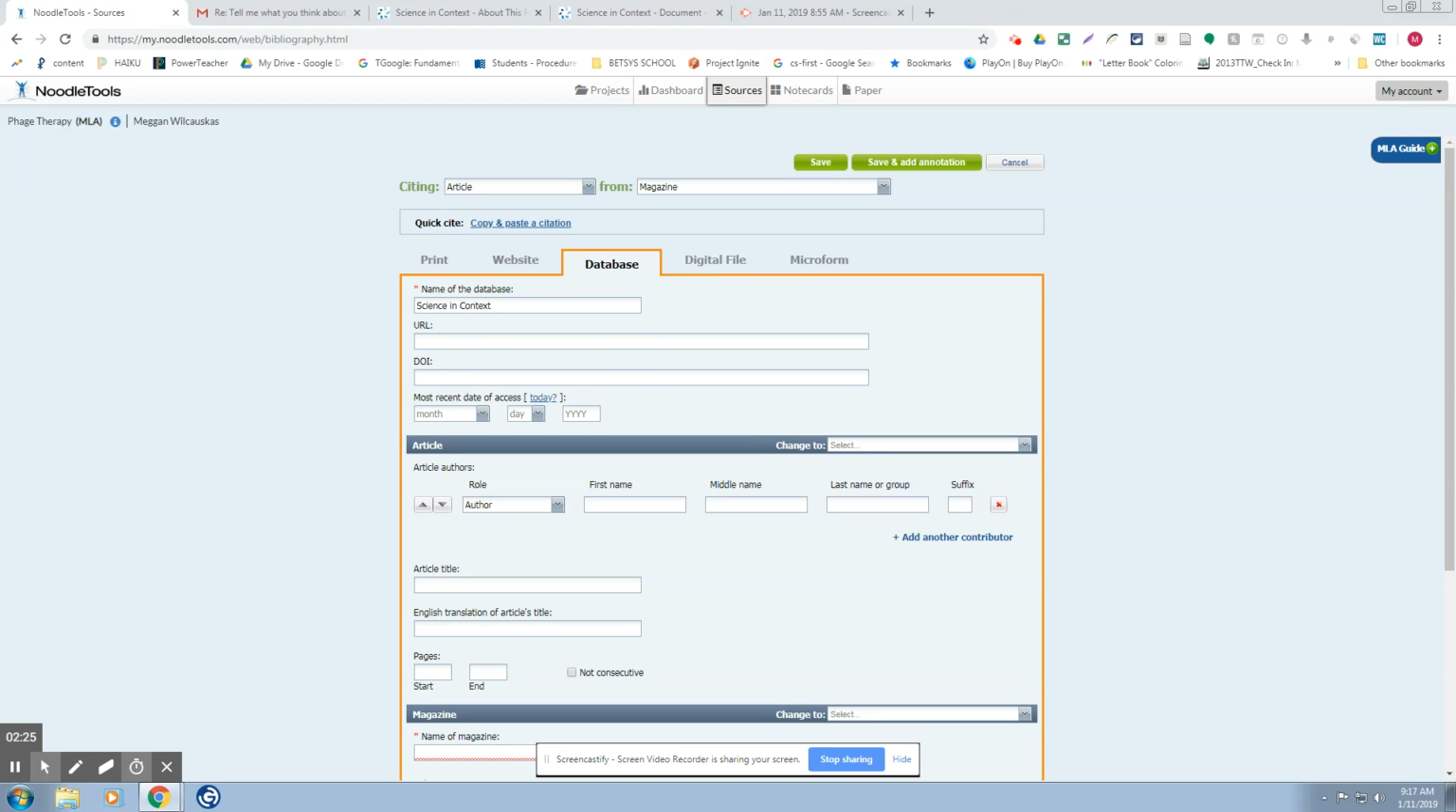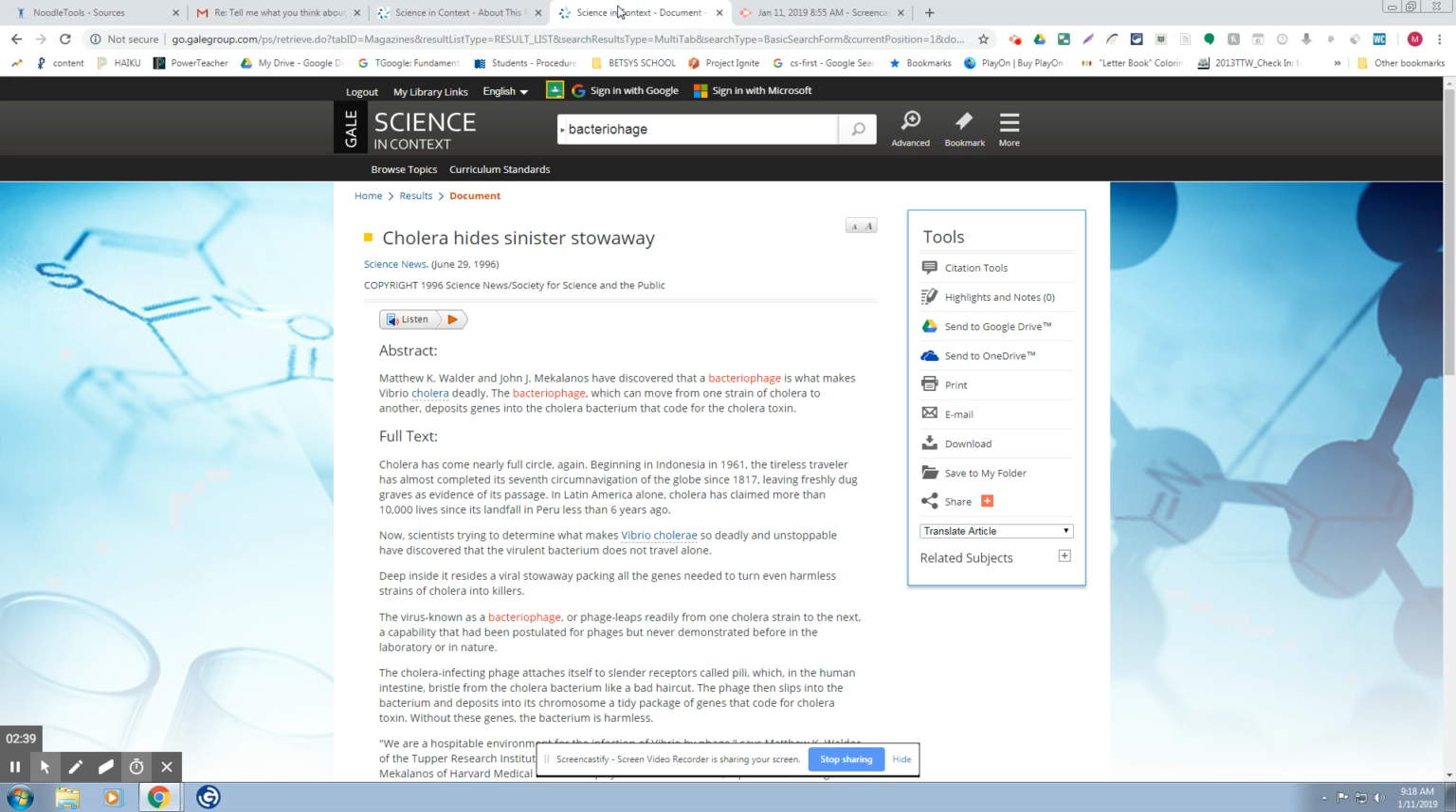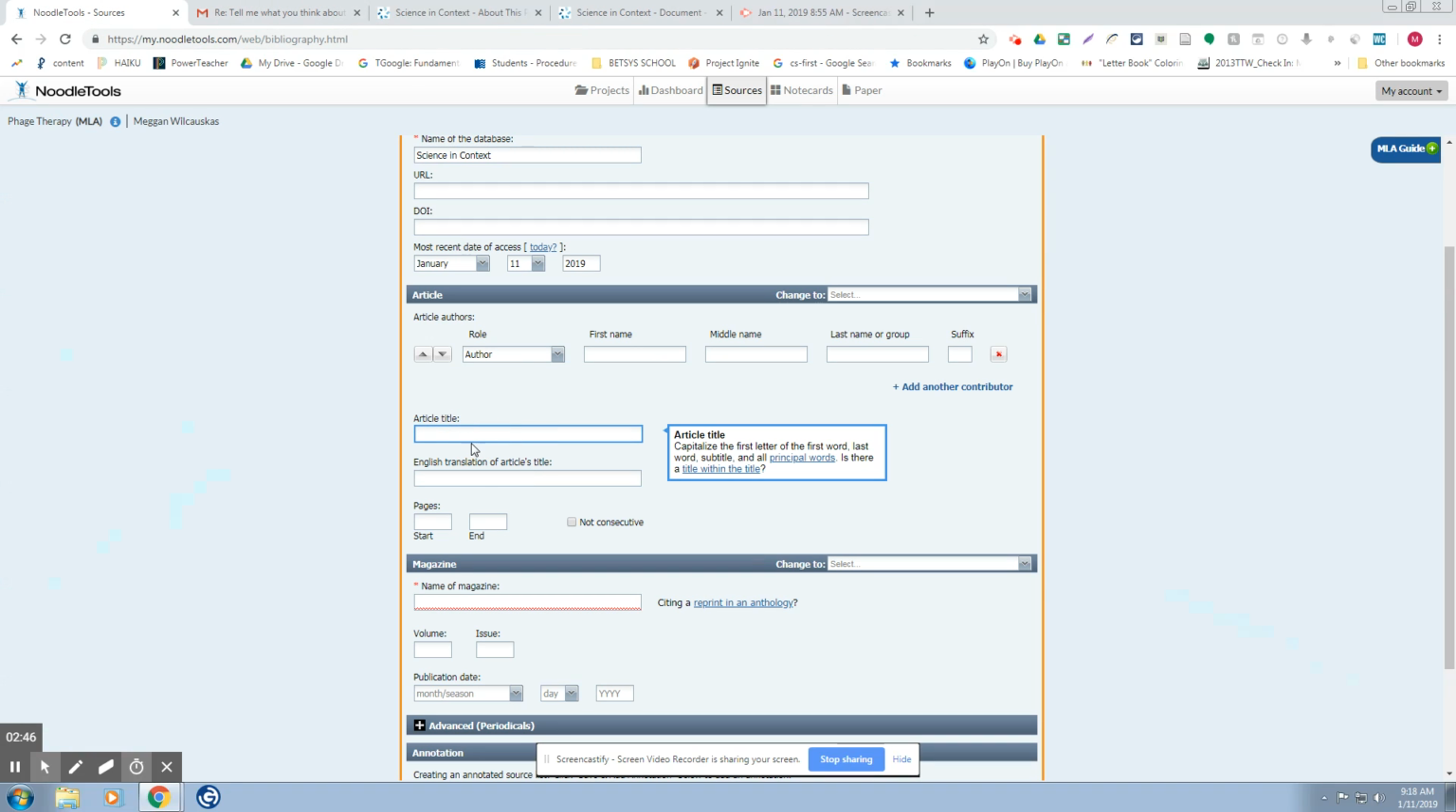I'll repeat some of the same things in case you've watched them out of order. We typically don't do URL. MLA allows for it, but it makes the citation very long, so we typically leave it out. We're going to click there and put in today's date. We are going to get the name of the article, and I usually just copy and paste it. You may have to make some changes if they haven't capitalized it properly. So I should be capitalizing Hides, Sinister, Stowaway.